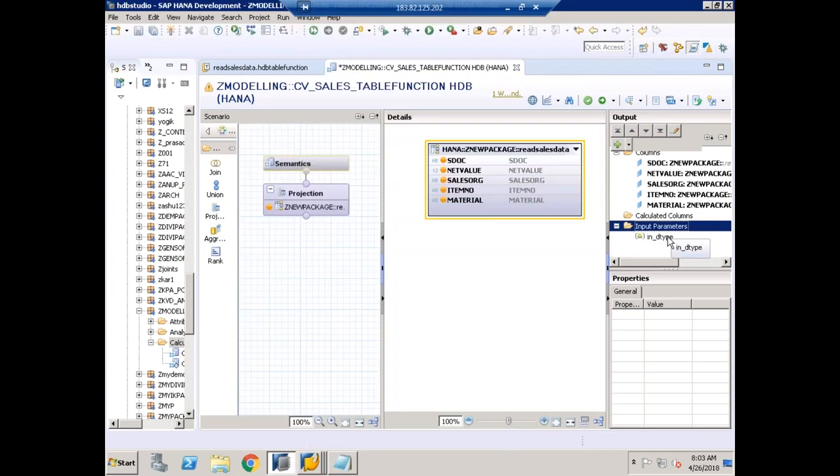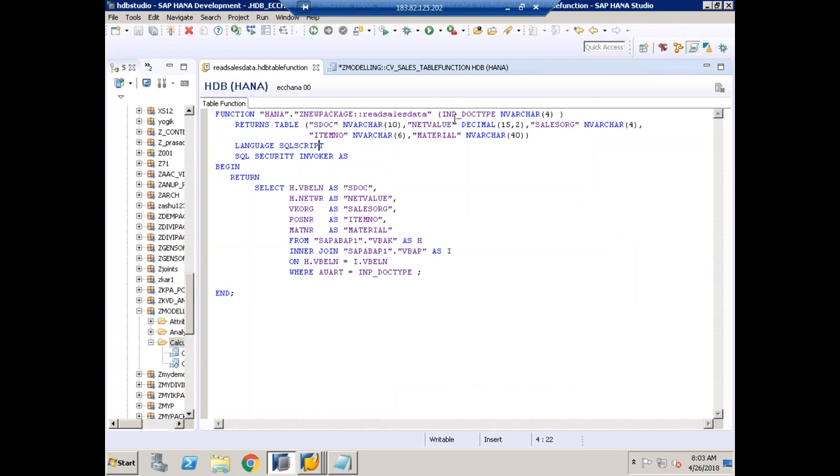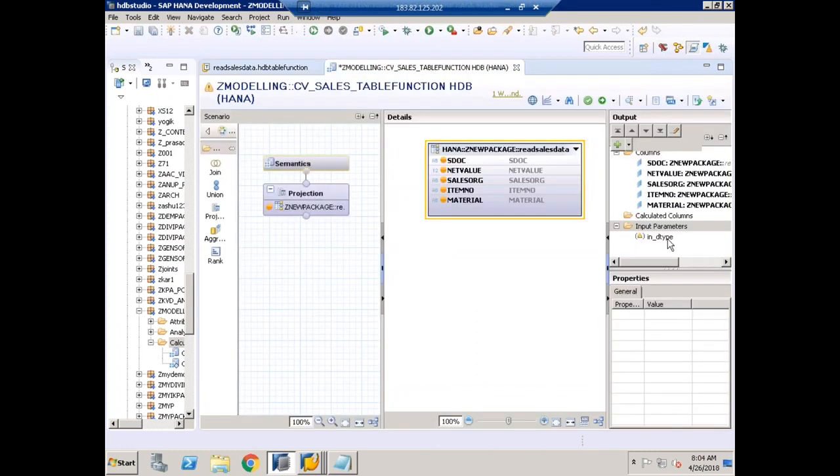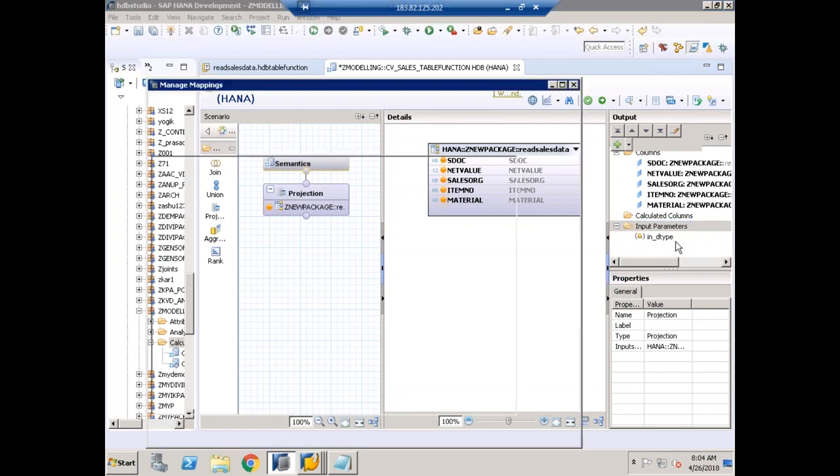Now what I have to do, the input parameter of this calculation view should be mapped with the input parameter of my table function. So how do we do it? The table function parameter name is INP_DOC_TYPE, and here it is IN_D_TYPE. So the next step is right click on these input parameters and select Manage Mappings. Understood? So when I say manage mappings, done.